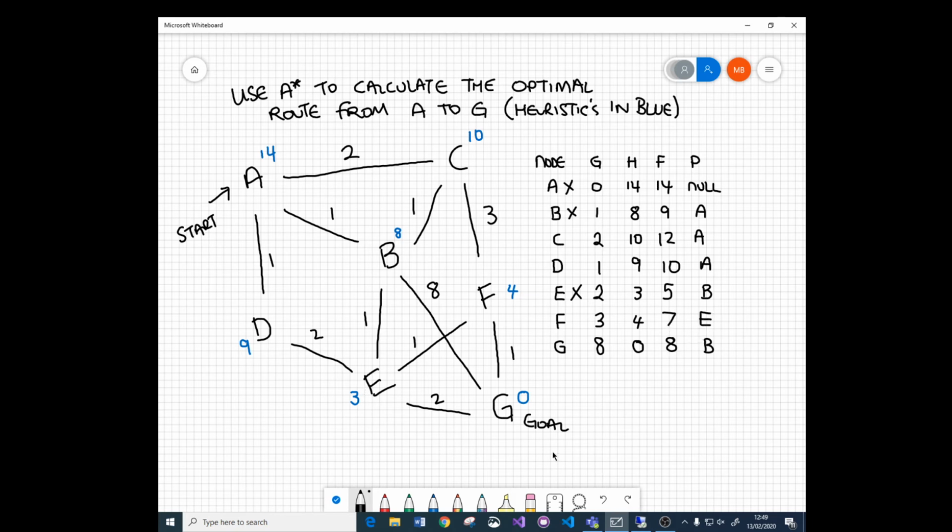Now the other one we've got there, E also has a neighbour which is G. So let's have a look at that. G costs a further 2. So it was 2 to get to E plus another 2. That is better than the current best cost for G, which is 8. So we're going to overwrite that with 4. We're going to update the parent and say, right, okay, not B, but E. And then we're going to recalculate the full cost. So it's 4 plus 0, which gives us 4.